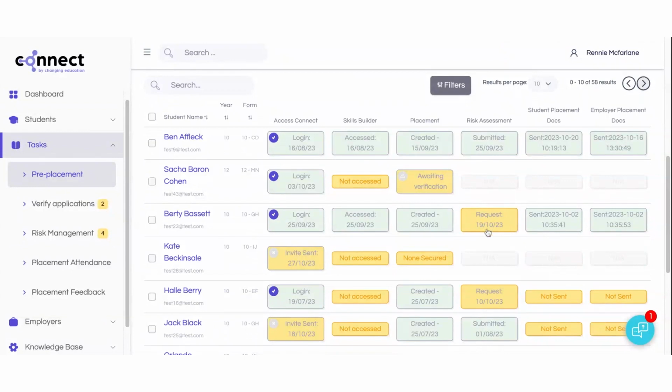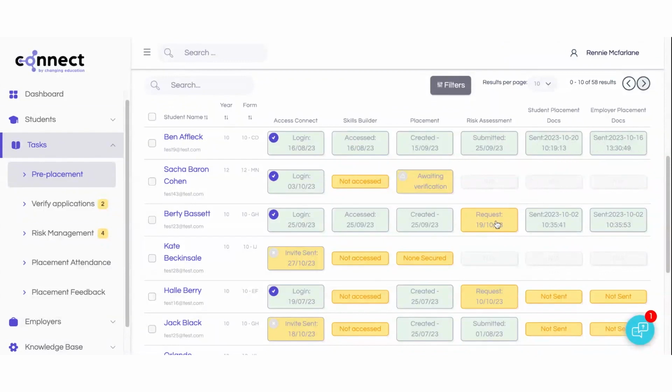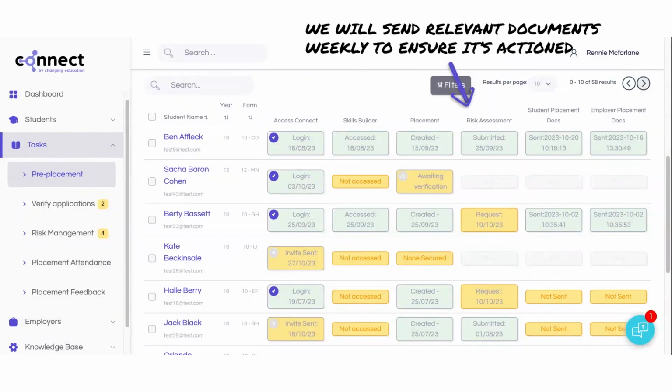Just another top tip there as a reminder is, if you are managing your own risk assessments, to make sure that the last request was in the previous 7-day period. And again, we will send relevant documents out on a weekly basis to ensure that this is being actioned.